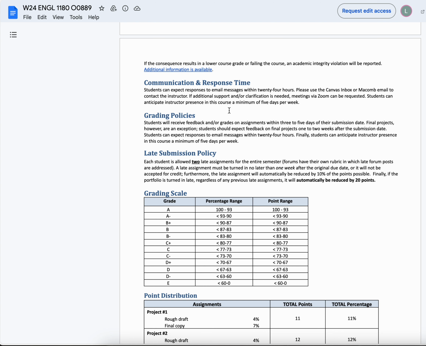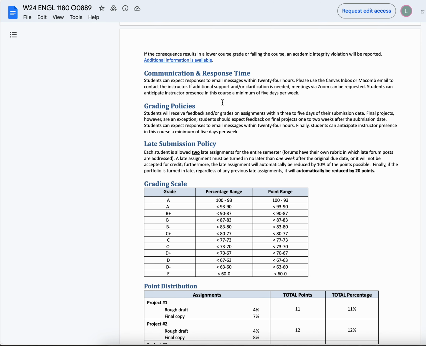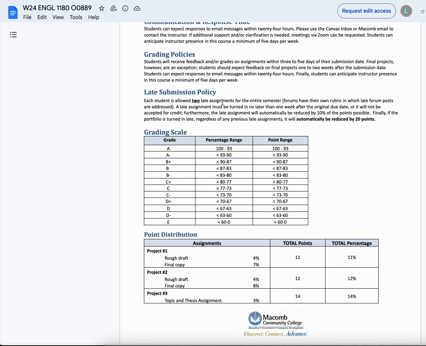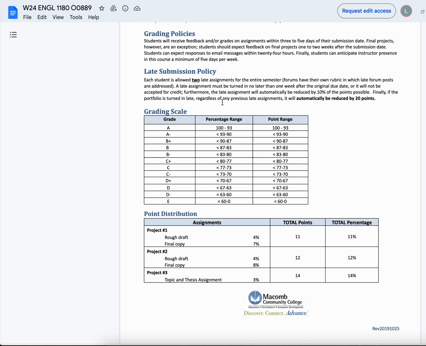This lays out when you can expect me to communicate with you. Definitely, if you email me, whether it's through the Canvas inbox or through the Macomb email, you should expect a response within 24 hours. Most assignments, you'll note, will be graded within the week that you've submitted them. Some of the longer projects take me a little bit longer, but I do try to keep up with and get you feedback and grades as soon as possible.